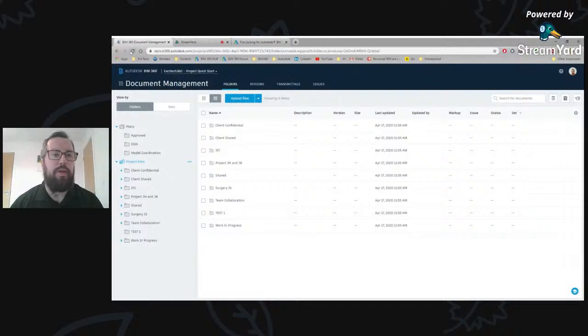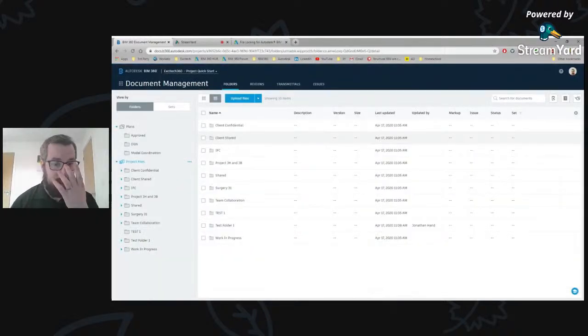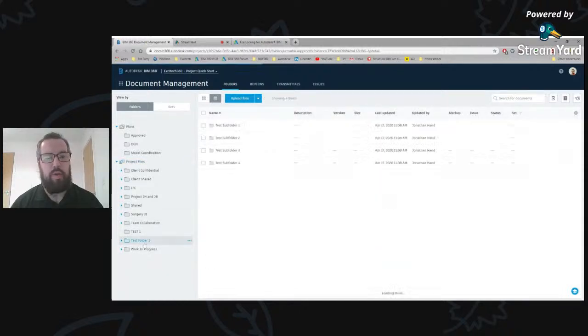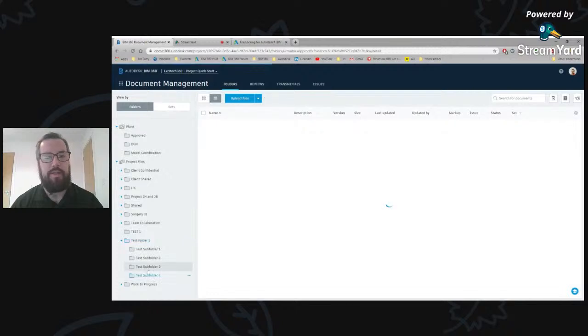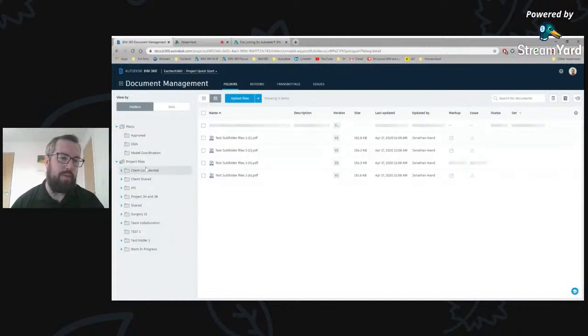So if I just refresh the page, you can build it by copying a project template. You can manually do it, but just by copying and pasting that folder structure, you'll see test folder structure 1 is now here. It's brought in all the folders and any subsequent files that would exist within those projects. So it's up to you how you would do that.